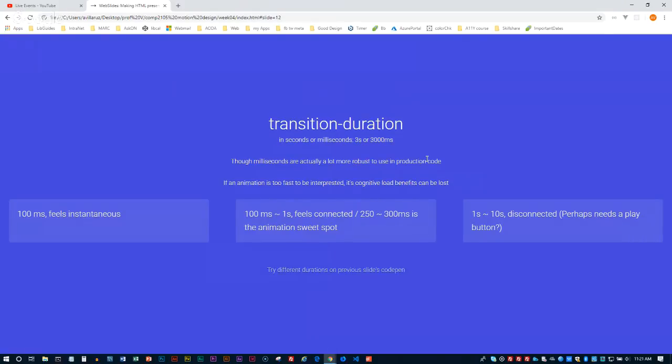Next one is transition duration. Okay, last week I said 2 seconds. The value can actually be seconds or milliseconds, right? So in this case, you have 3 seconds or 3,000 milliseconds. Apparently, in production code, professional animators like Val says milliseconds is used the most in production out in the workforce because it's more robust and it's just used a lot.